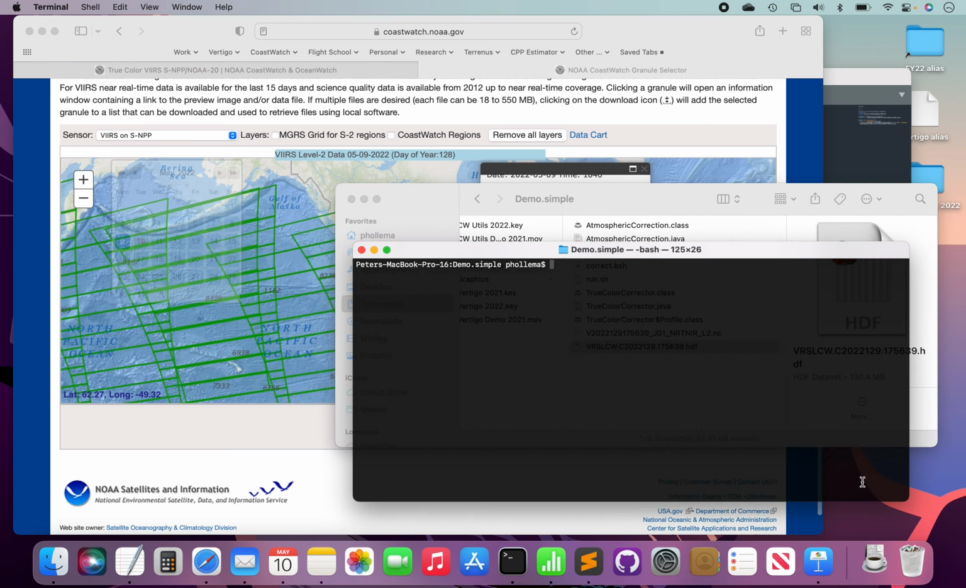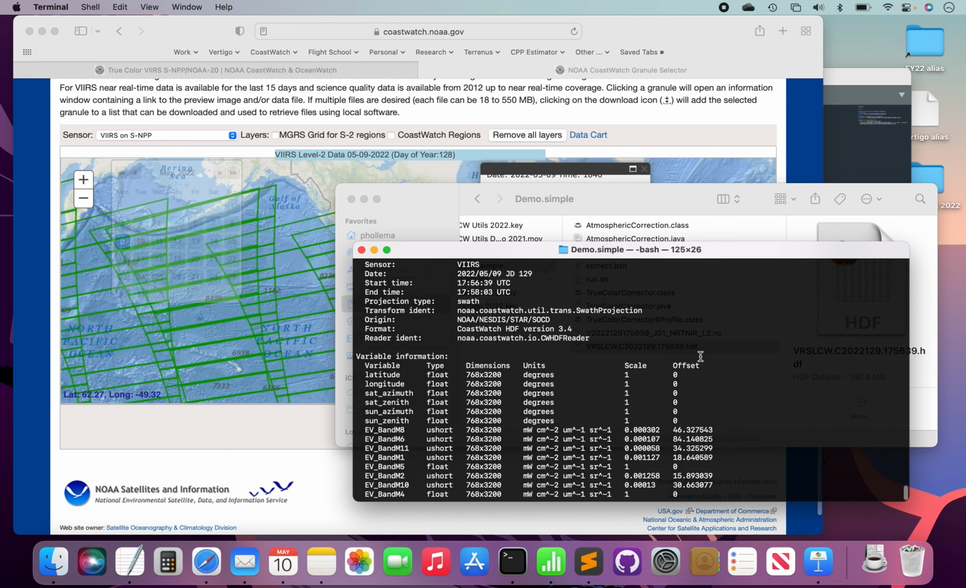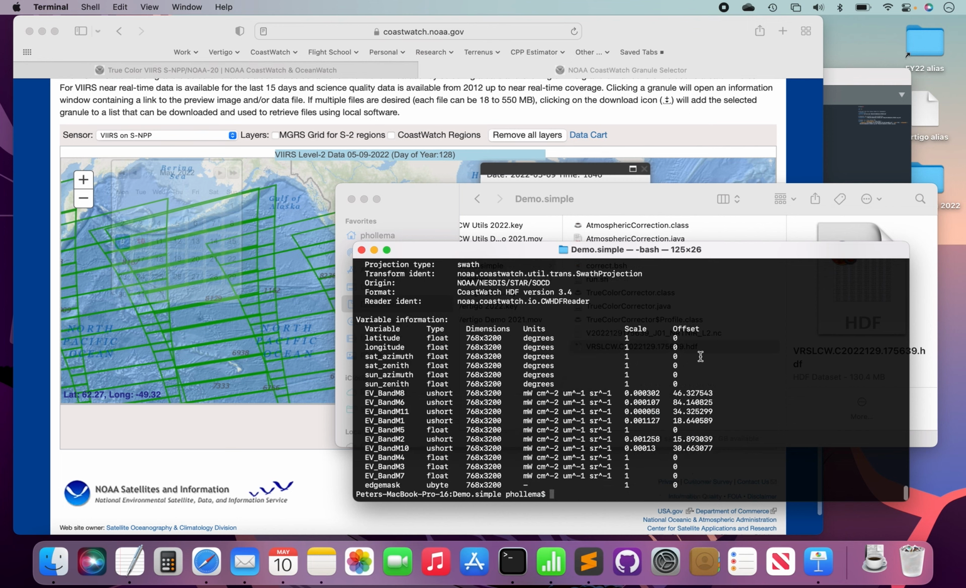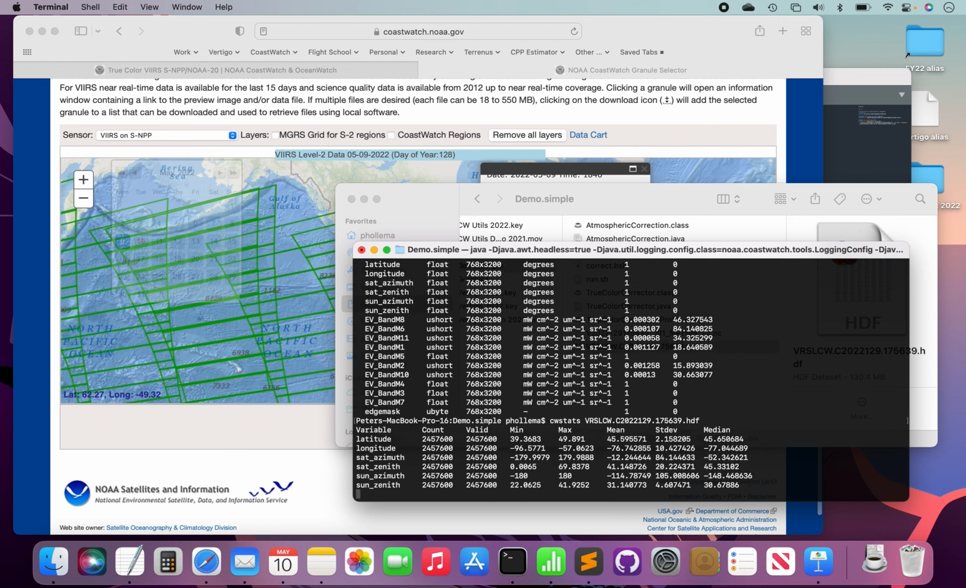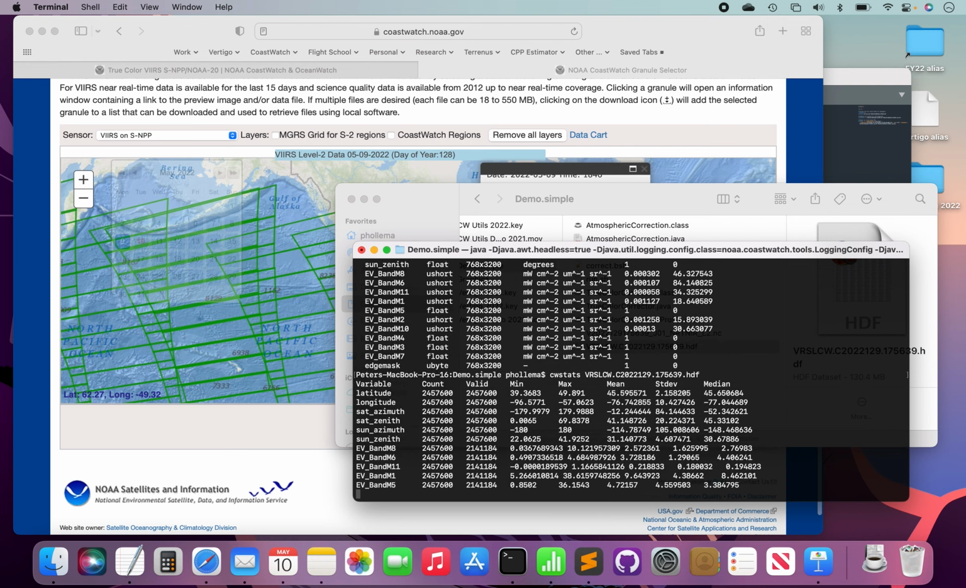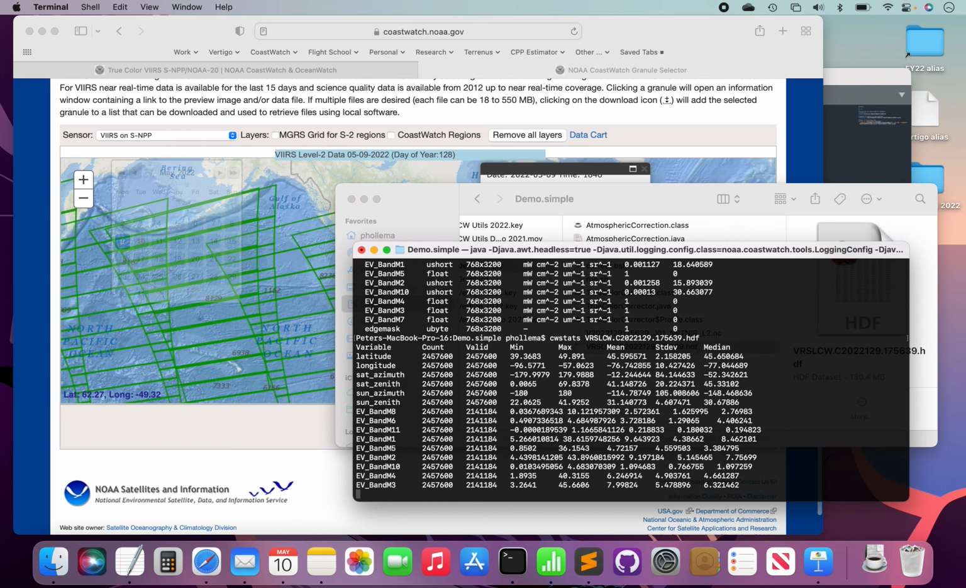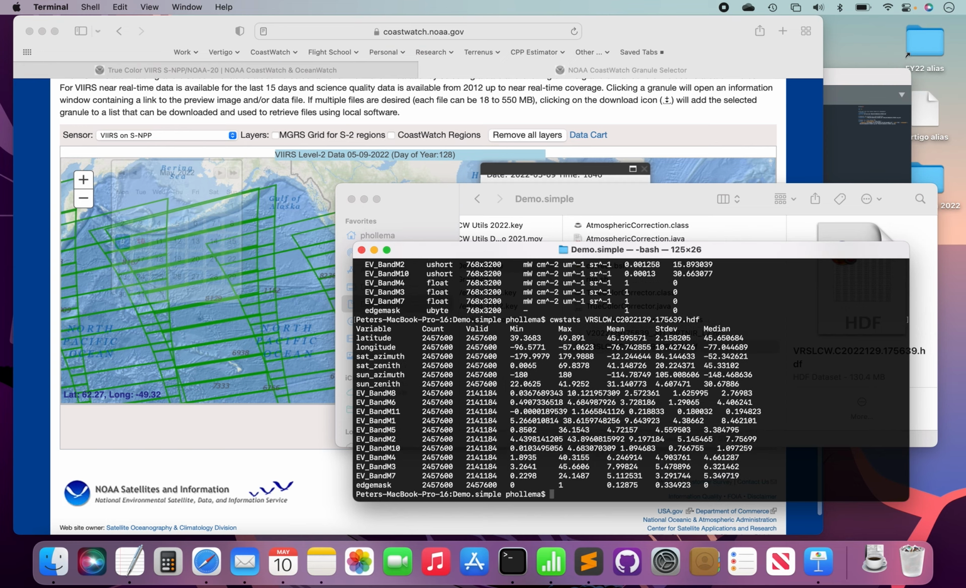And I'll show you in a terminal session the CW info command. If we run it on this data file, the HDF data file, it shows a summary of the information in the file. Here's the CW stats command on that same file. It shows the count and valid pixels in every variable along with some statistics. It's kind of a sanity check on the data in your file.